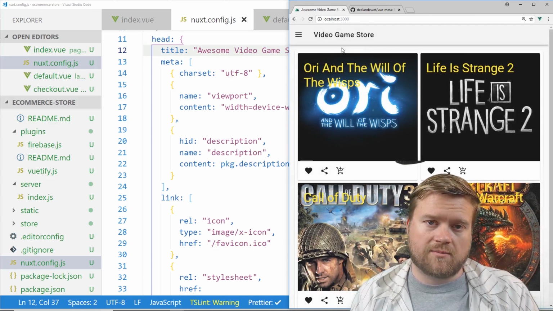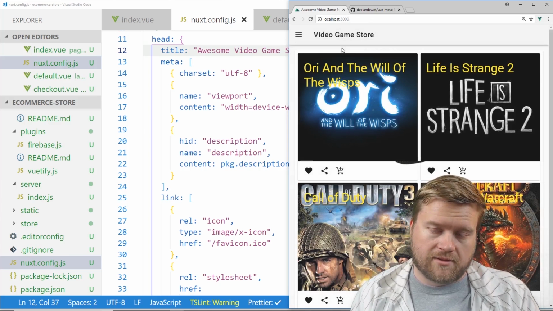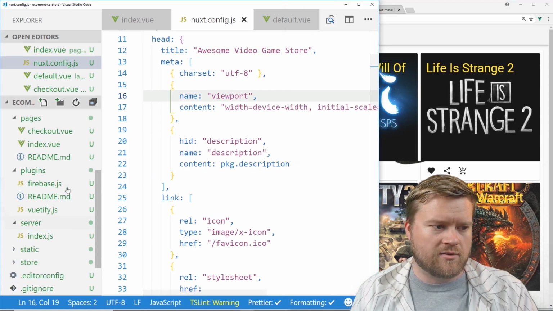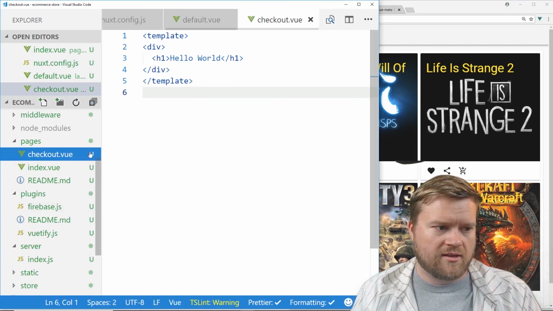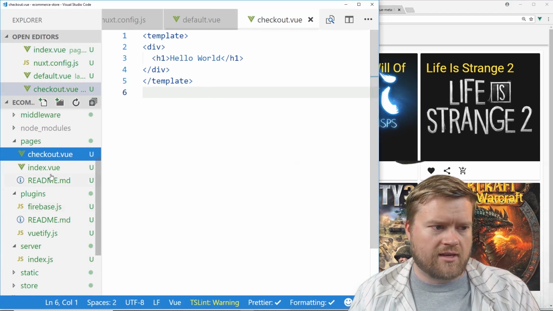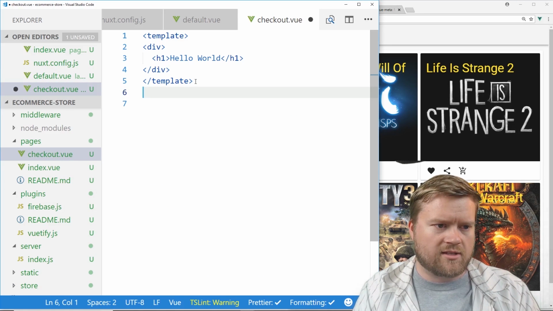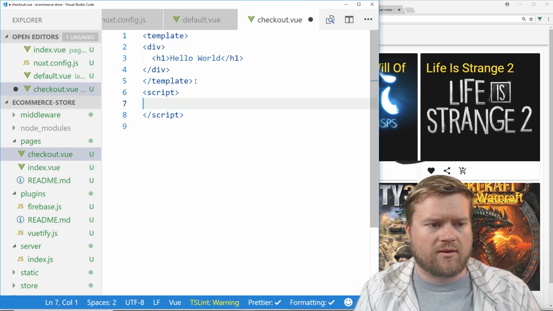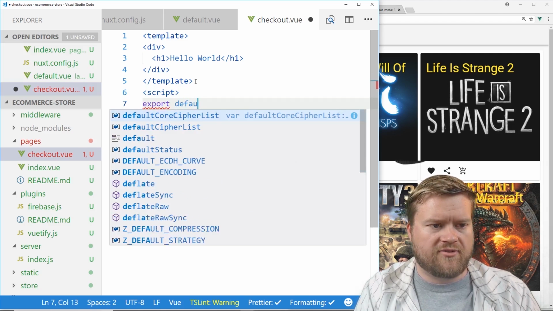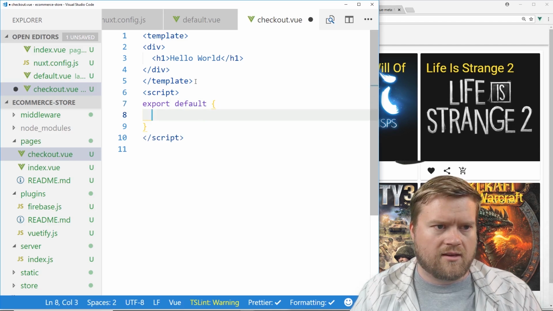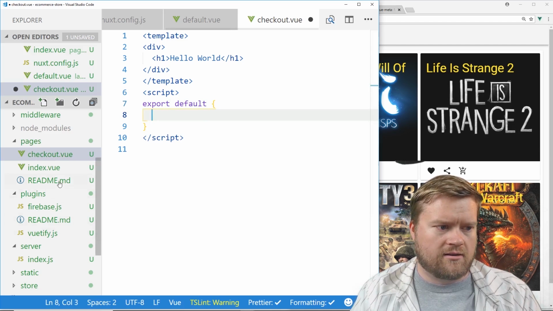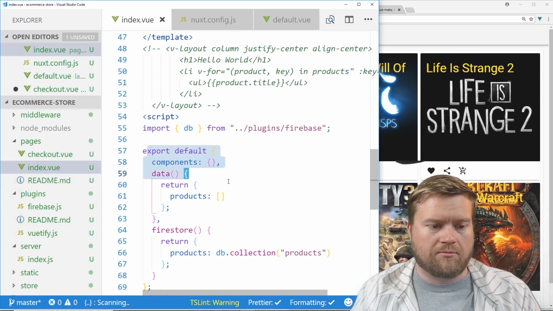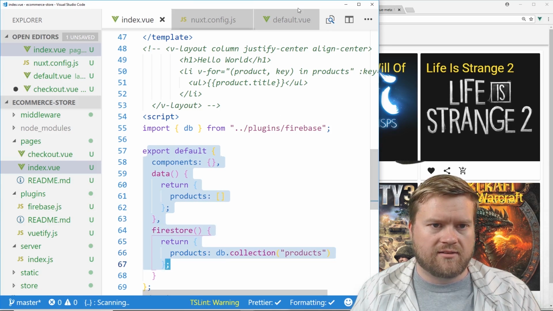But we can actually customize this and also do the meta descriptions on each individual route that we set up. To do that, we need to go into our pages, and you can see here we have our checkout and our index. Inside our checkout, let's create a script tag and close it, and inside it we'll have our export default. If you look at our index.vue file, this is where we put in our components, our data object, and everything else.